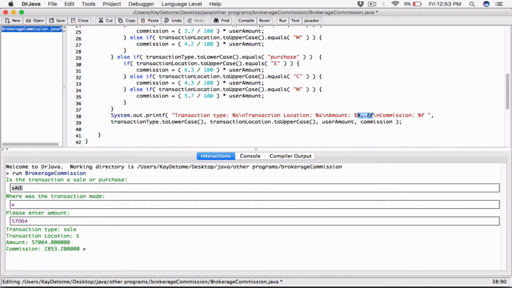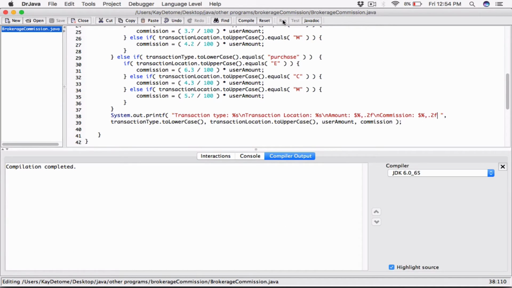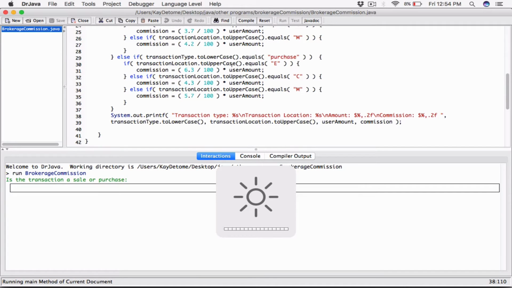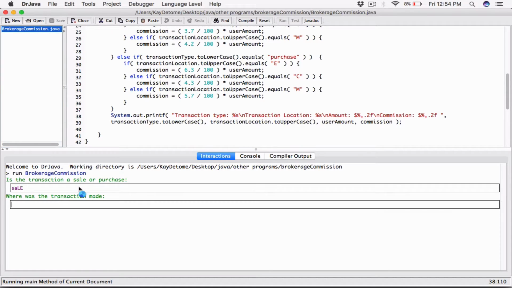Because I want the commission also formatted the same way, I'm just going to copy this and then change this whole format specifier to that. And now let's compile this and run it. I'm going to type in a sale this way. Where was the transaction made? I'm going to type in E.